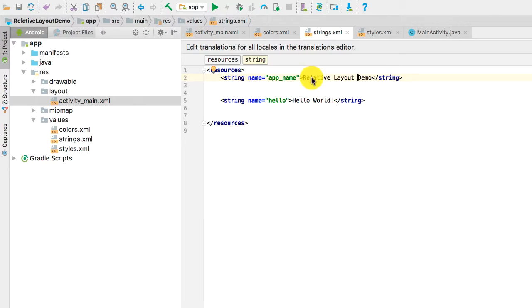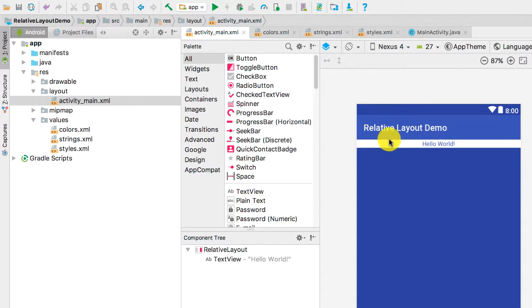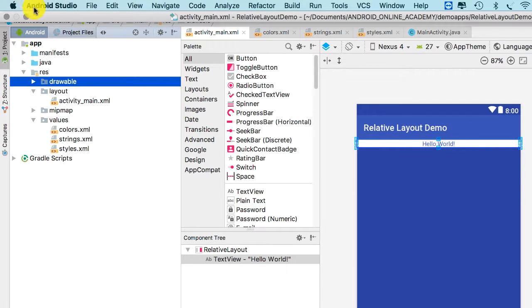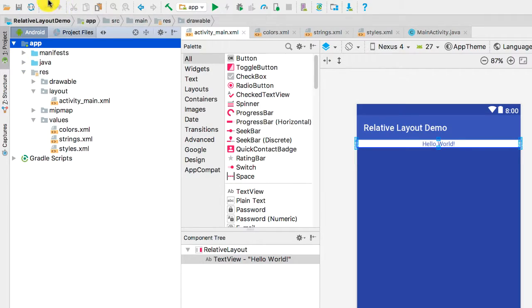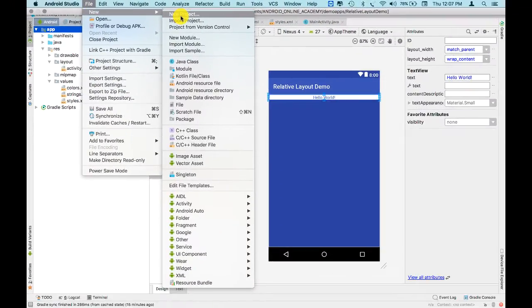But how about if, for example, this is the title of the page, and you use this title for every part of the screen that you have. For example, you have a couple of layouts or activities. So let's make another activity here so that we have two activities.